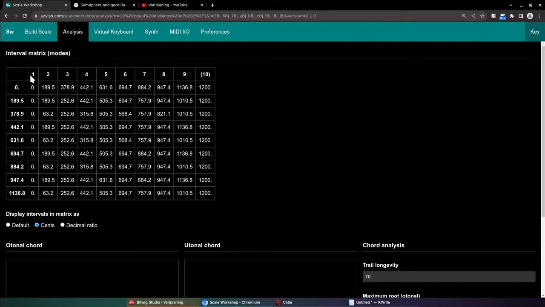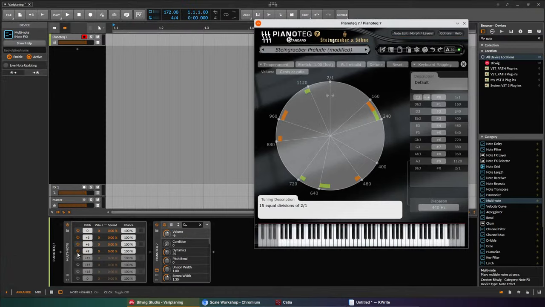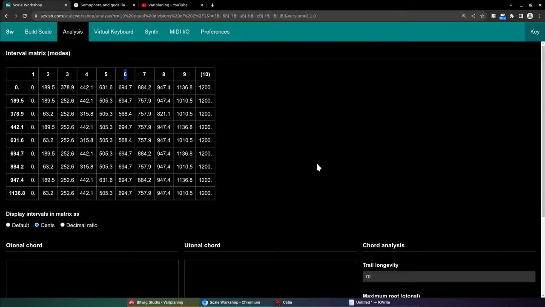So if I use those degrees, unfortunately, the indexing is off for my thought process here. I want that to be a 0, and then this one's going to be a 2, and that one's going to be a 5. So 0, 2, 5. Before I forget that, let's just grab that in here. 0, 2, 5. That's the shape I'm going to use, right? So back to Scale Workshop.